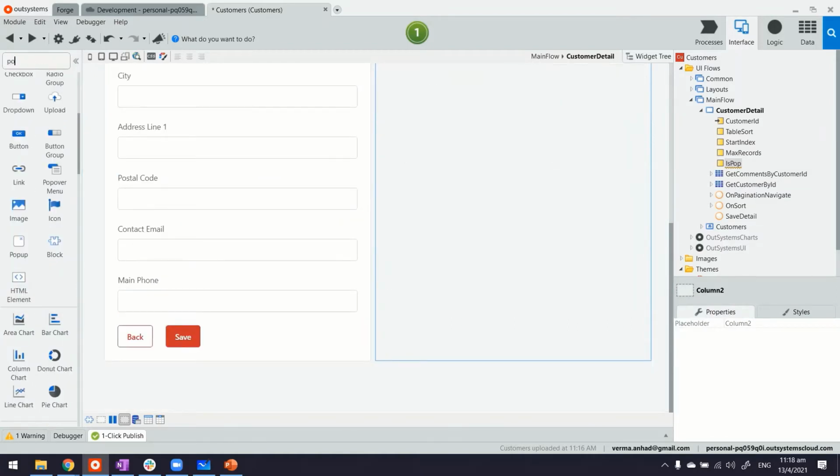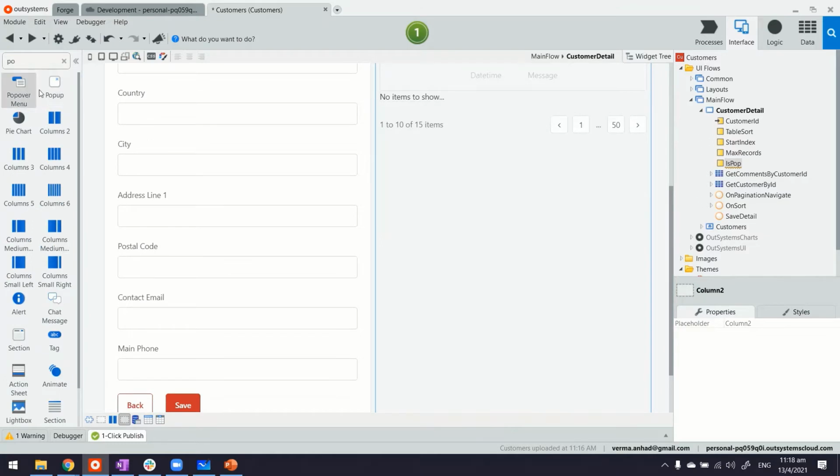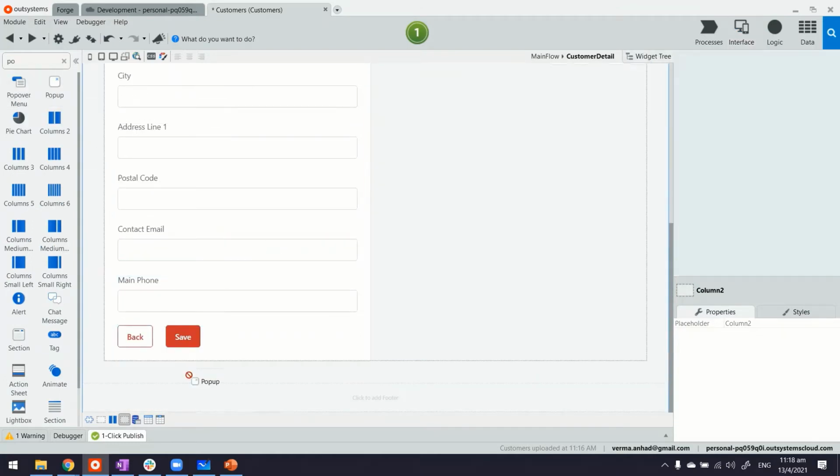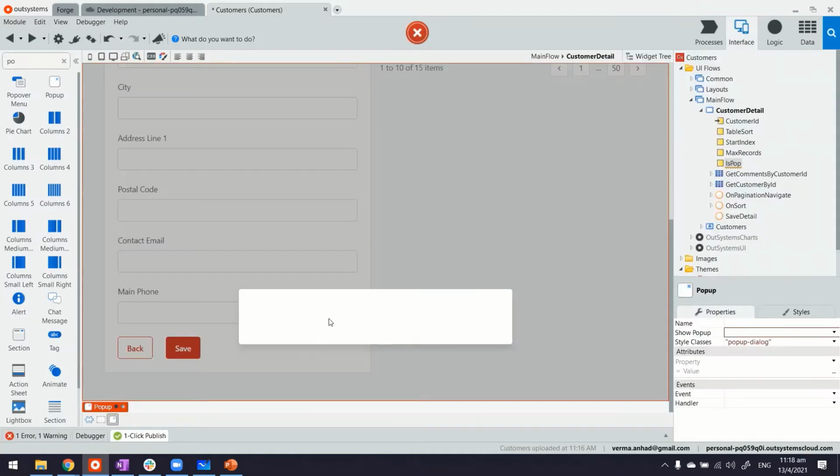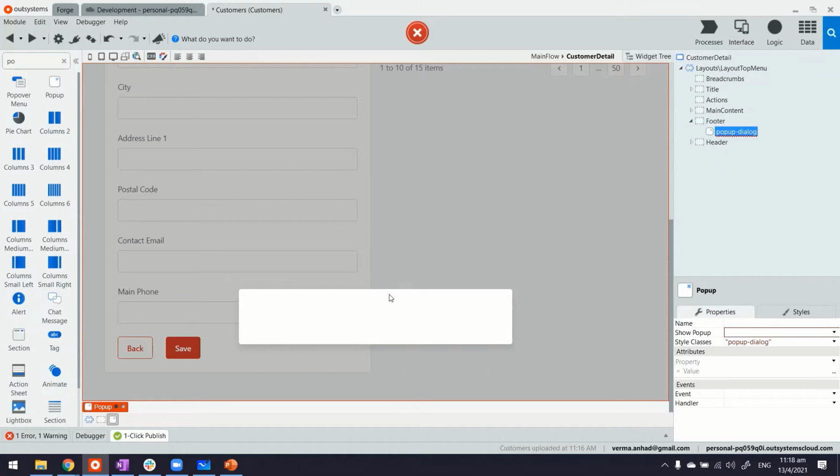Thereafter, what we are going to do is use the pop-up widget. It's here on the widget bar, and maybe I can drag and drop this in the footer somewhere. Now, working on the pop-up could be tricky because you have both the screen behind and the pop-up over it. This is where something that I personally like is the widget tree. It helps me in working on the pop-ups quite easily.